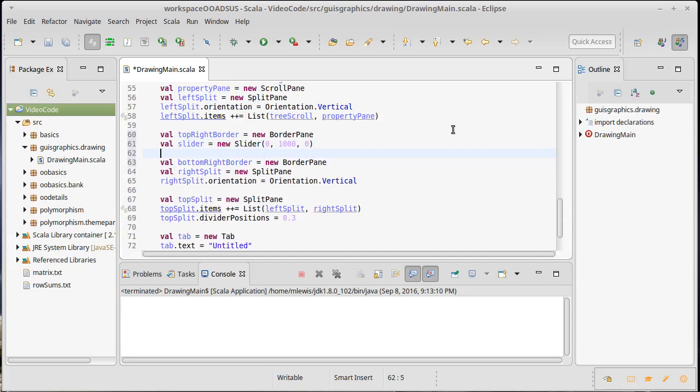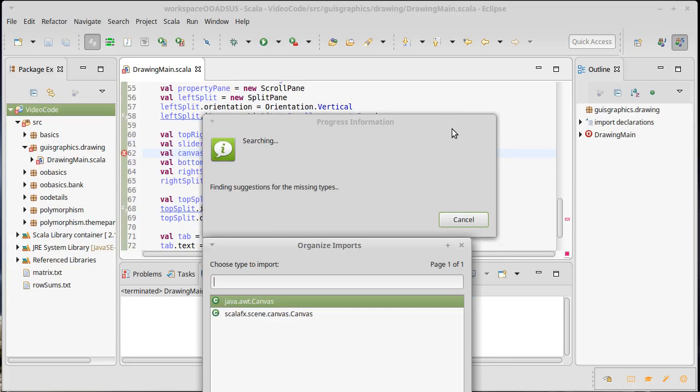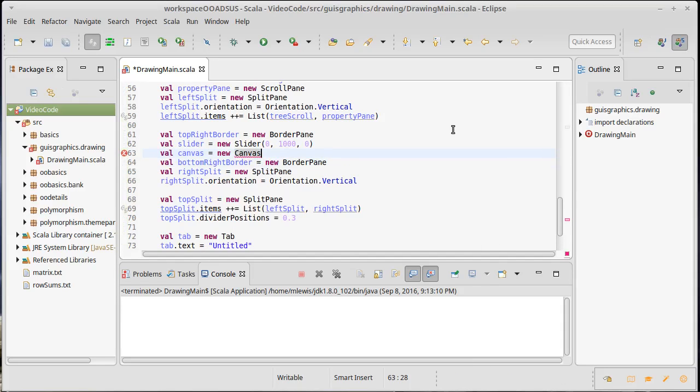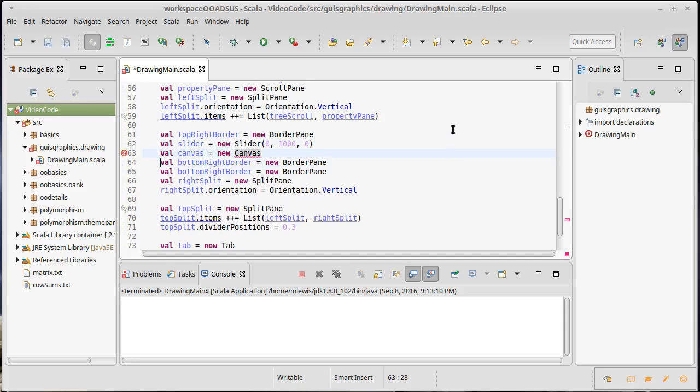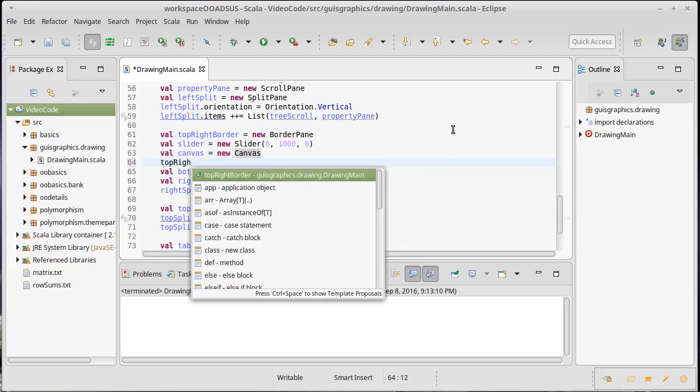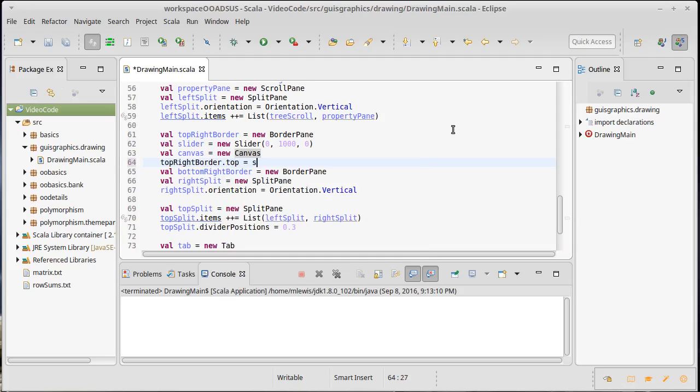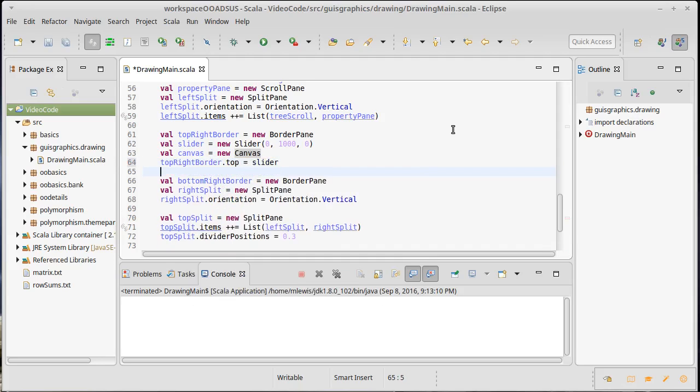We also need to have that canvas that we can draw on. Okay, so we import that. We have our border here. So I'm going to set those things in the border. So top right border dot top is going to be the slider, and top right border dot center is going to be the canvas, because that center element takes up as much space as it can. The top gets just what it needs vertically, but takes the whole space horizontally.